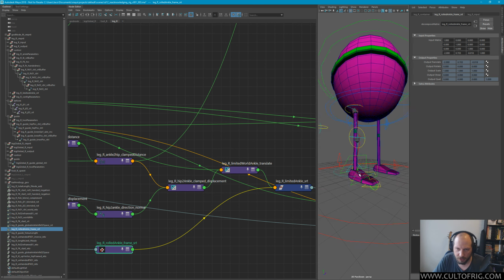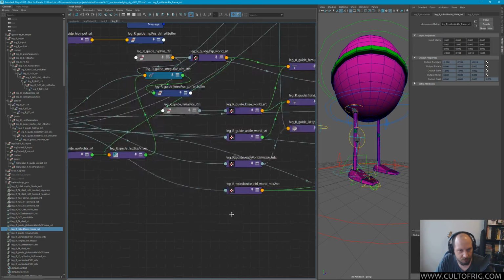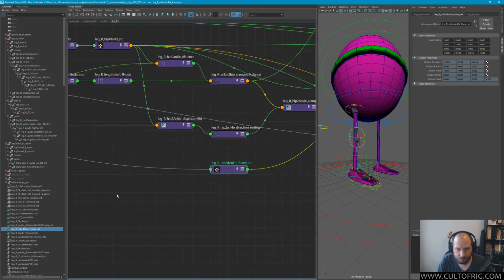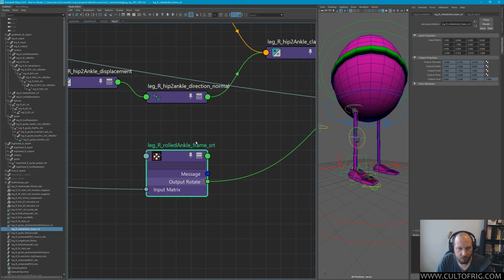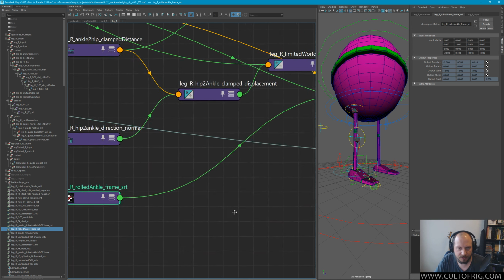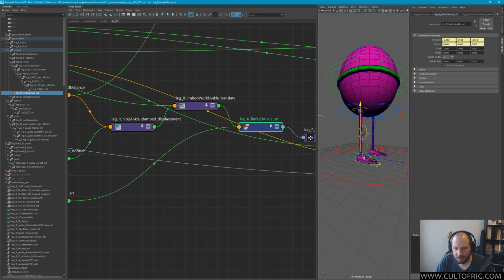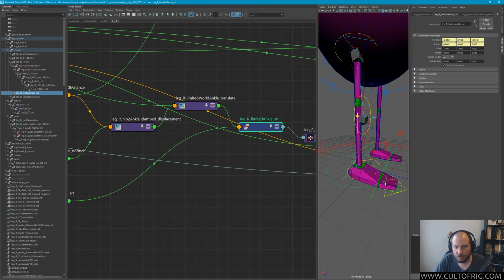The rolled ankle frame, that's fine. That's probably a processing node. So that's taking the raw ankle control and extracting the rotation, because we need it for the limited ankle. So the limited ankle is basically where we'll reframe things.